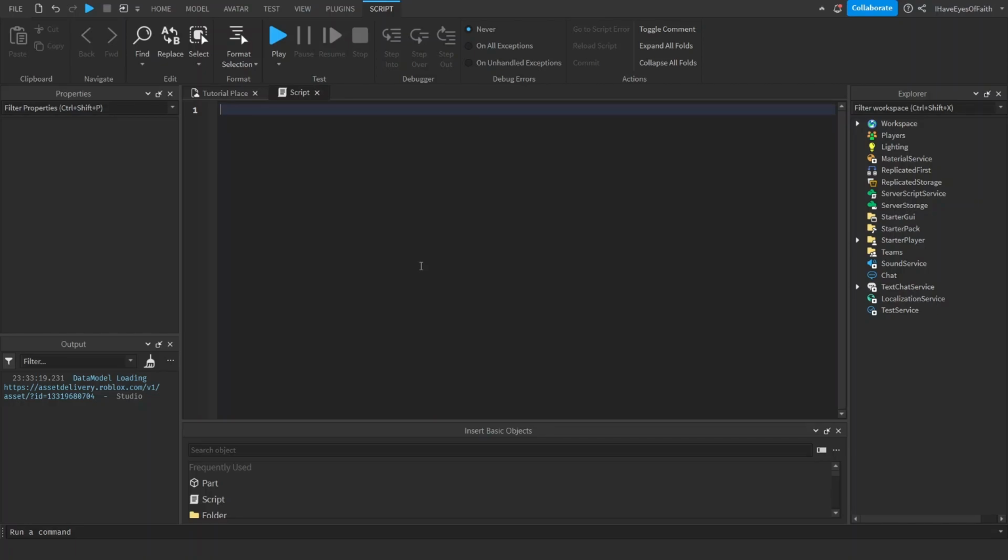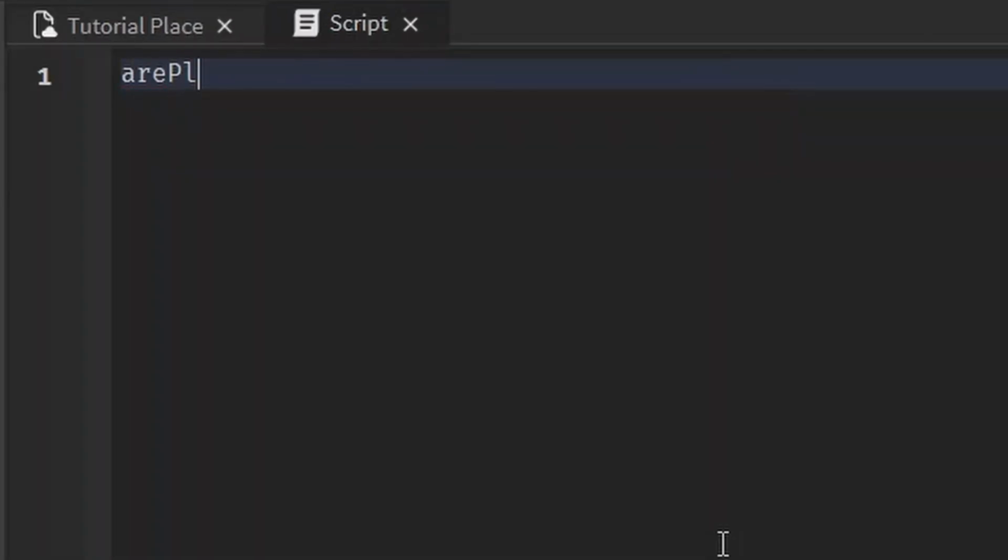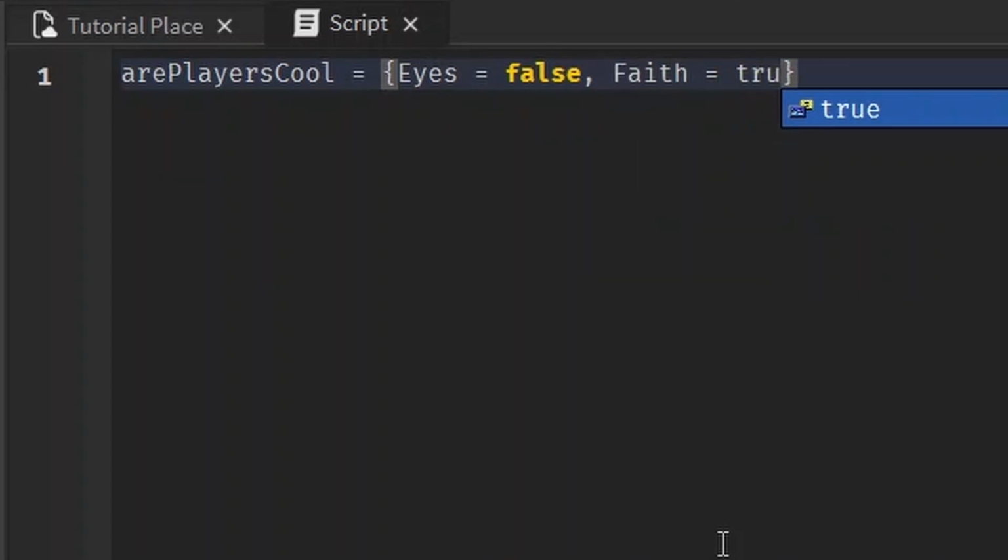Let's say we have a table of "Are players cool?" And in here we have eyes, but eyes not very cool. And we have faith, and faith is cool. So you see how this is different from a regular table? A regular table would just have the value. In the dictionary, we have a key, and then we have that set equal to a value.